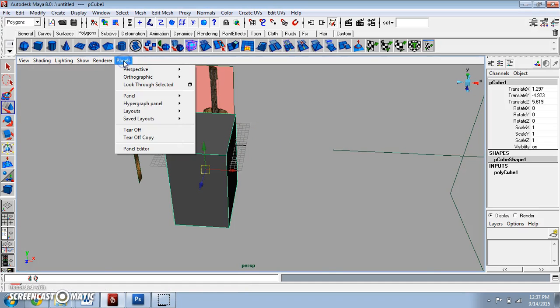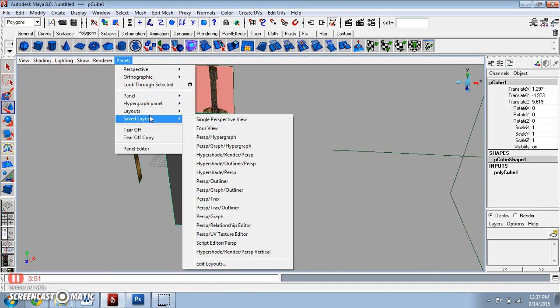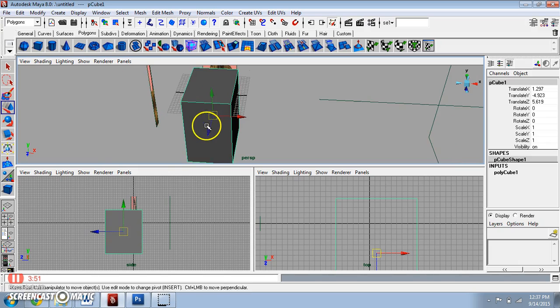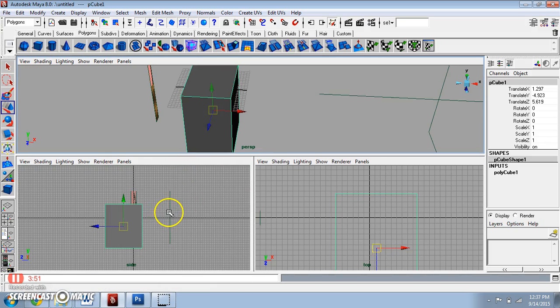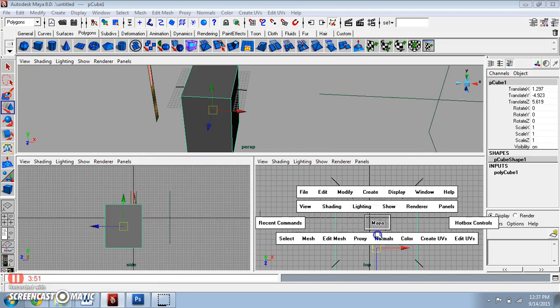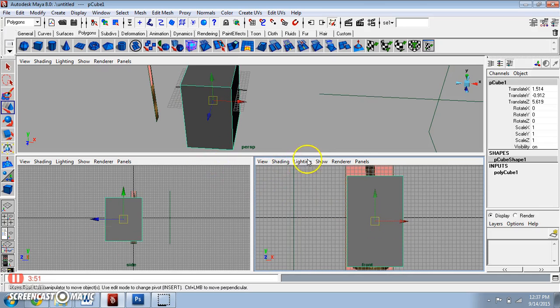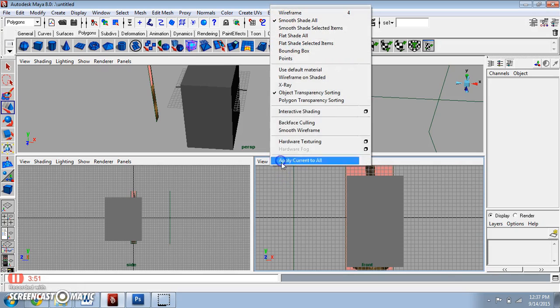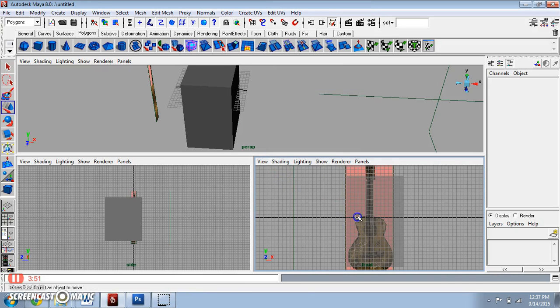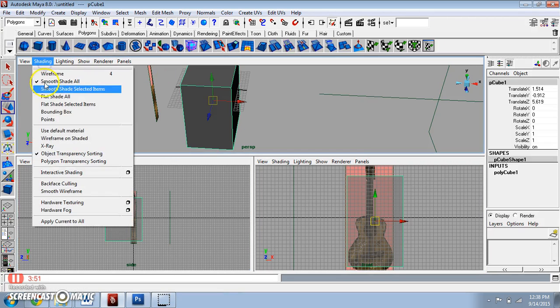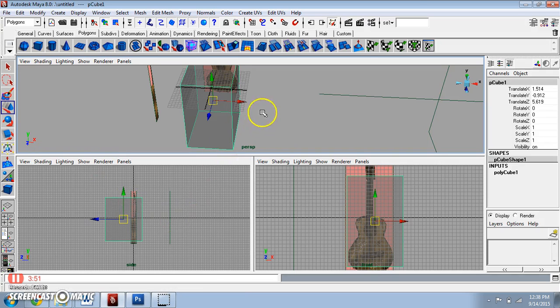We can go to Panels, Layouts, and then we're going to do 3 plane split bottom. So I'll get my 3D view up here, down here I want my side, and here I want my front. So now I have my nice views. And in each window I'm going to go to Shading, Shading X-Ray, and that'll allow me to see through. Or you could apply a transparent texture. It doesn't really matter. Okay, so there we go.